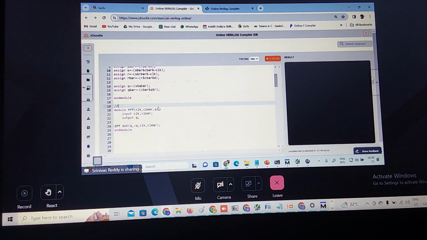So this is the T flip flop. What T flip flop is it? Negative edge or positive edge? Negative edge triggering T flip flop. Let me write, negative edge triggering T flip flop. Do you understand? Now let us check for the syntax errors.